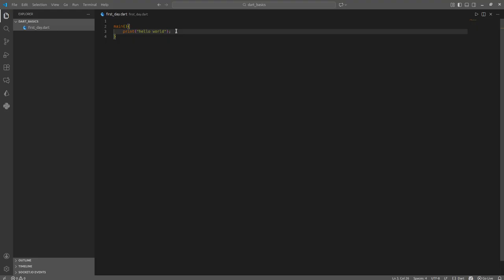So now we are writing our first program in Dart, that is the print function within the main function. Now our hello world will be printed. There are two ways to execute the Dart application.